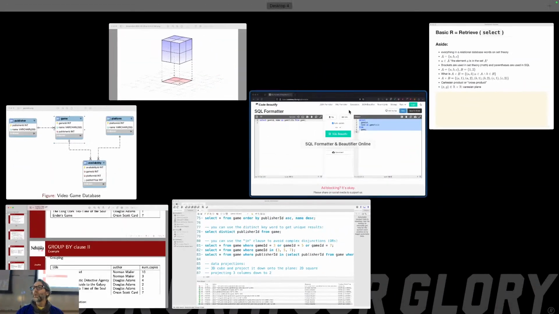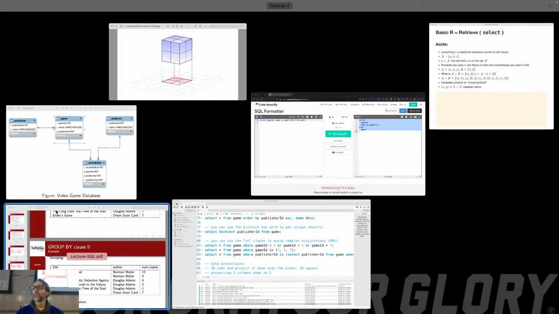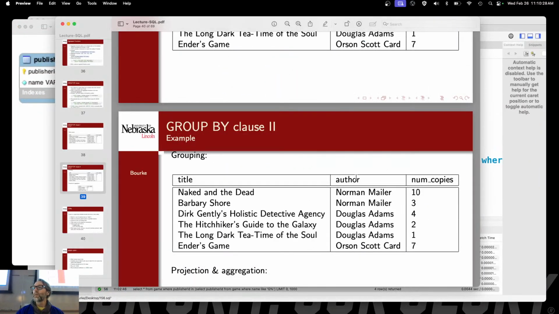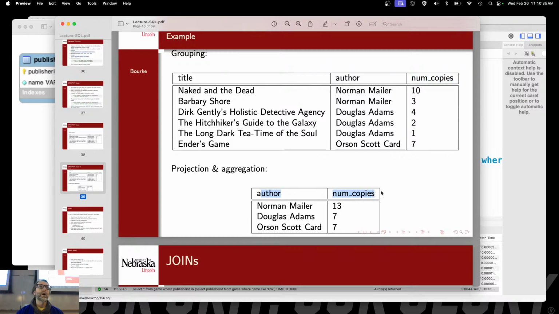Now what I'm going to do is project those 3 dimensions down onto 2 dimensions so I can produce more data. I'm going to project the author and the sum of these number of copies down onto 2 columns, 2 dimensions. So for Norman Mailer, when you sum those up, you get 10 plus 3. For Douglas Adams, you get 4 plus 2 plus 1 is 7. And then Orson Scott Card is 7.